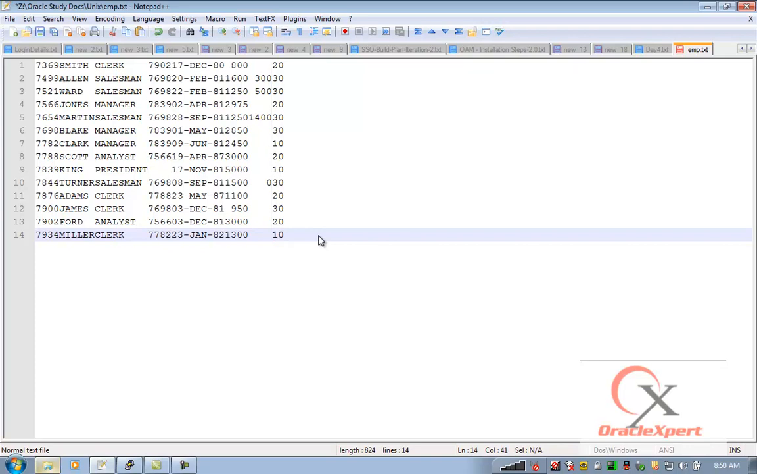Joining date always would be of 9 characters at the max. Salary has to be at the max 4 digits. Commission at the max has to be of, say, how much? 4 digits. And department number would always be of 2 digits.